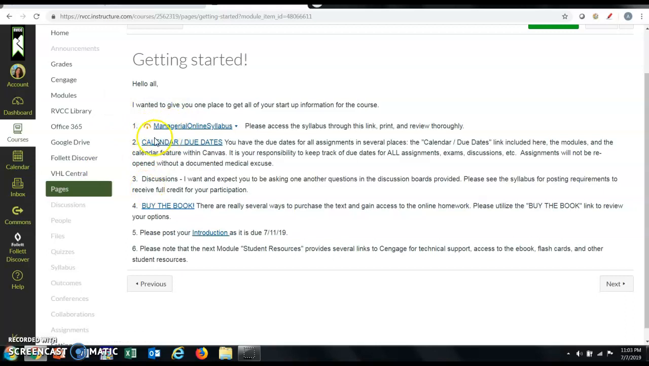The syllabus, a calendar of due dates. I discussed that we have discussion boards and my expectations on those. I give you information on the book. Number 5 in blue is a link to your first assignment, which happens to be an introduction discussion board posting. You'll find out the requirements for that as well through the syllabus and through the instructions on the board.